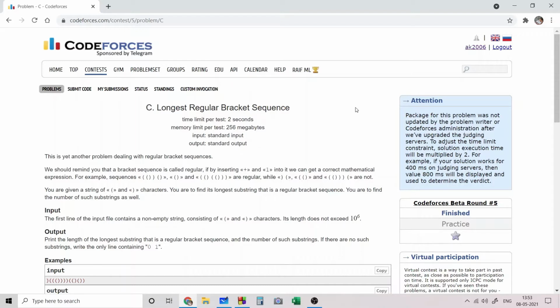I chose this problem to share an idea which is common in problems related to brackets, and that idea is the usage of stacks. So in this problem, we are given a string which has a length of less than or equal to 10 to the 6, and what we need to output is the length of the longest substring which is a regular bracket sequence, and we also need to find the number of such substrings. So we need to output two integers, the length of the longest regular bracket sequence and the number of regular bracket sequences, and the regular bracket sequence must be a contiguous substring of the input.